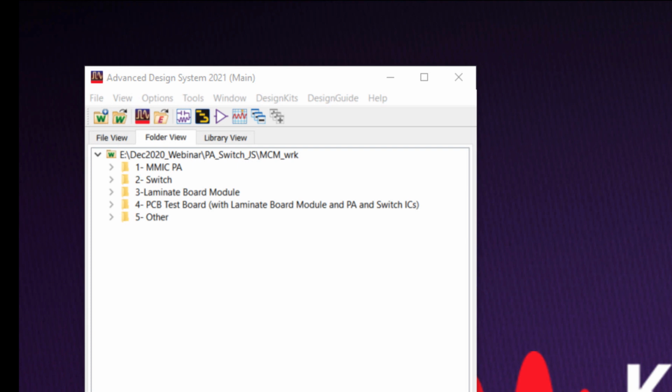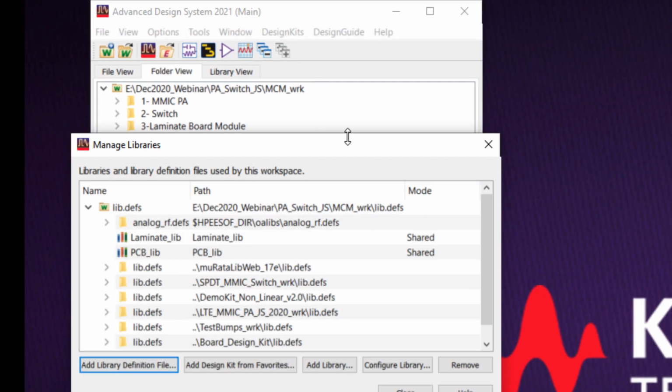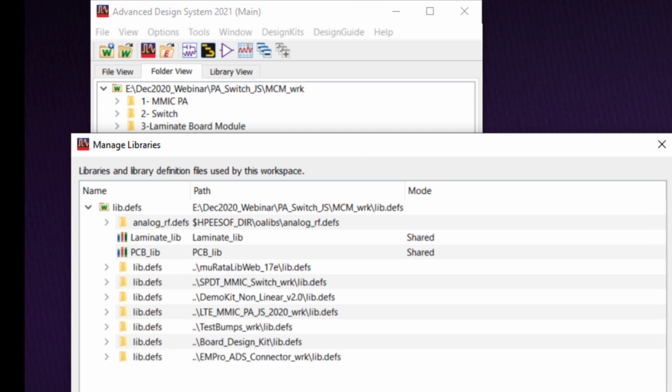Next, I wanted to bring in all design libraries into this workspace. To do this, I clicked on the Design Kits tab and opened the Manage Libraries window. Now here you can see I have imported all the libraries that I needed to build up my whole module.